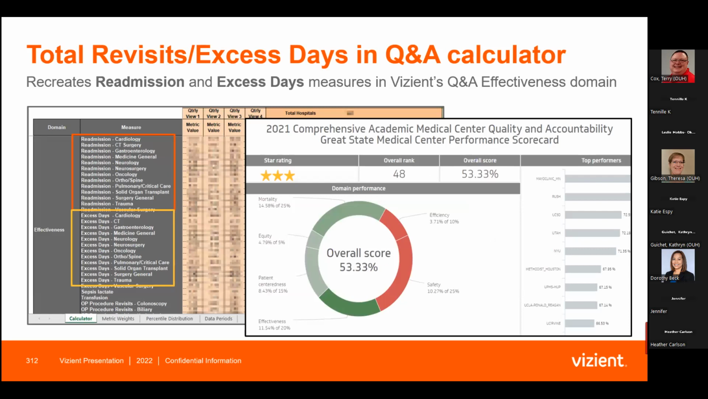All right, and then this is just again an example. We're going to talk more about the Q&A later this morning, but this is an example of the calculator and those metrics under the effectiveness domain, all your excess days metrics, your readmission metrics by Vizient Q&A service line, and then also kind of what that looks like in your overall scorecard in the effectiveness domain.